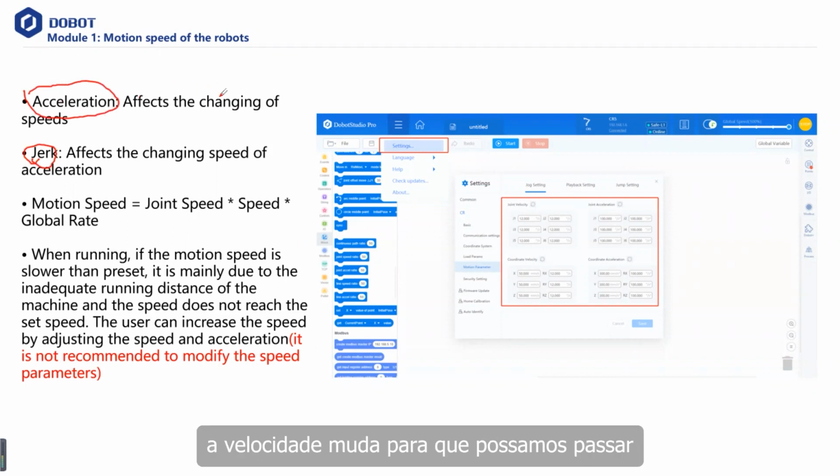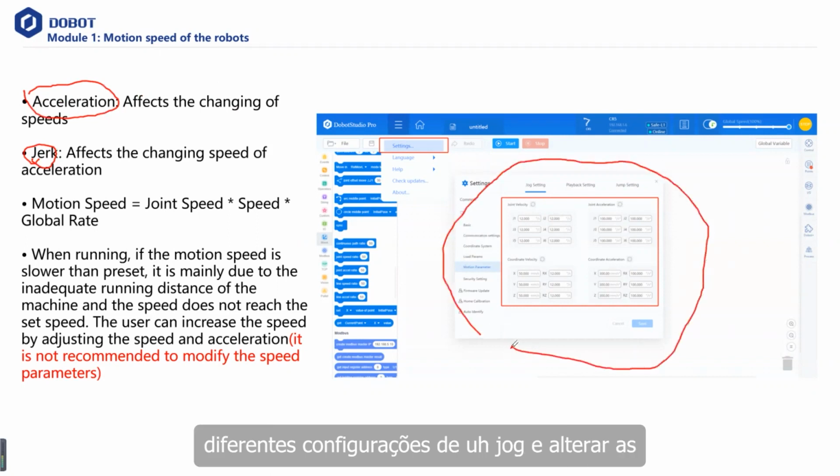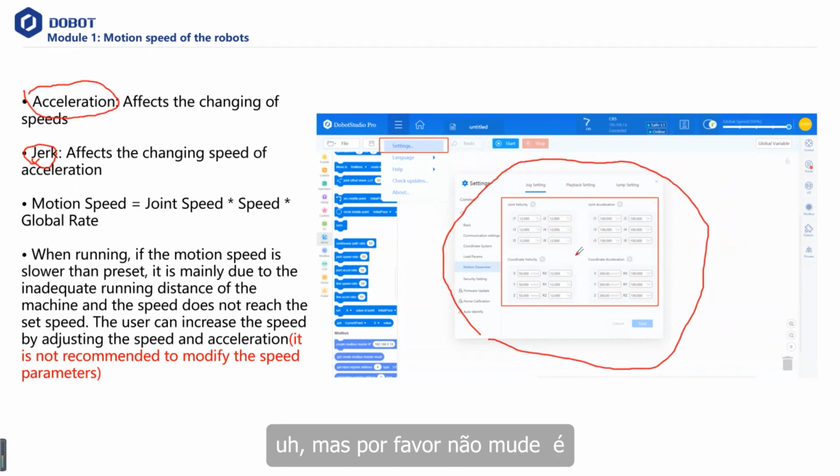All right. So the higher the jerk is, the faster the acceleration changes, and the higher the acceleration is, the higher the speed changes. So we can go to the settings for the different jog settings and change the different accelerations there. But please don't change it to a very large value. If you have any problems changing the parameters, you can come to us and ask for support. We will provide you with advice there.